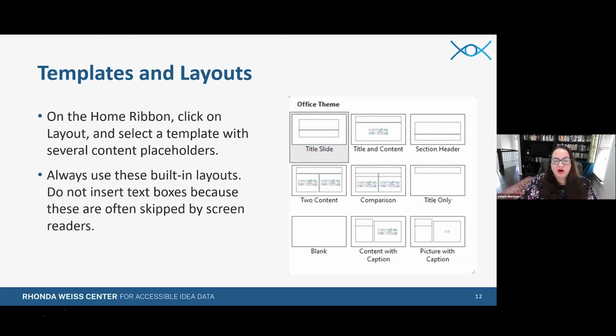One, if you are old school like me, AKA old, and you learned PowerPoint a long time ago, the easiest way to add text content is to go to that Insert tab and insert a text box and just start typing. The problem with that is that sometimes the screen reader may skip that text content if it's inserted as a text box.